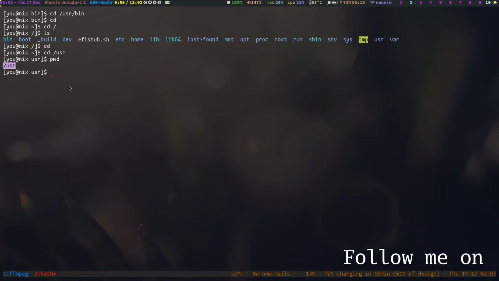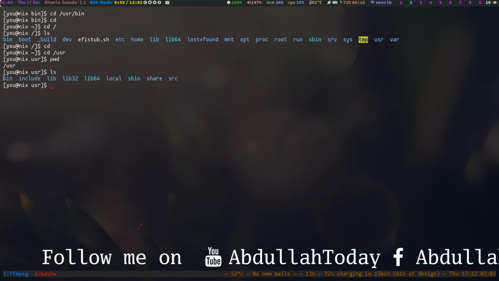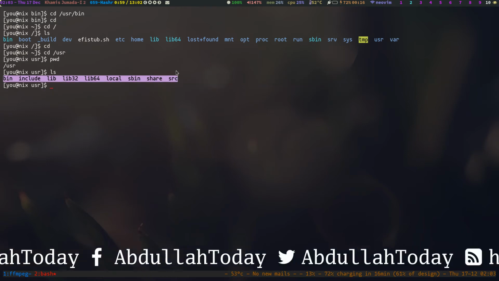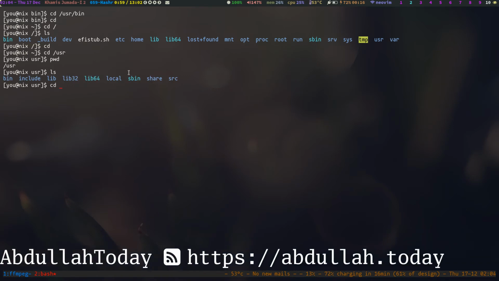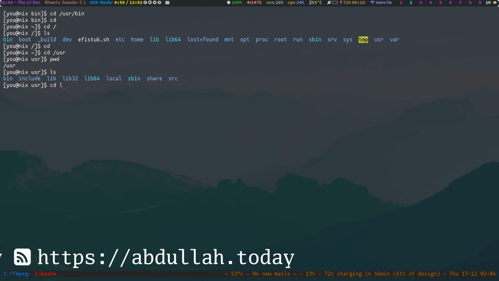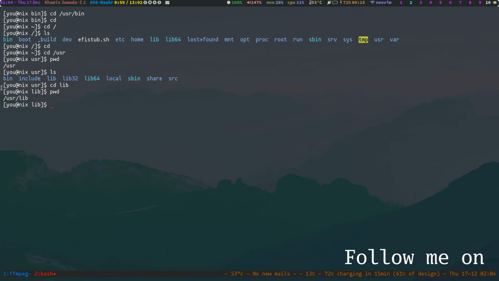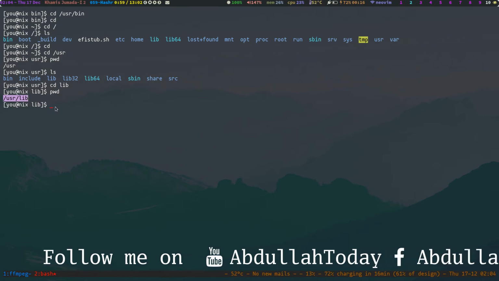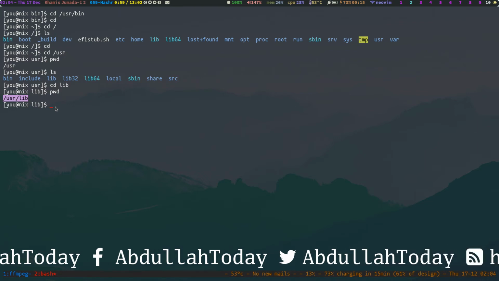Let's list the contents of this directory. Here you can see there are some directories inside this usr directory. Let's go to a directory like lib. Just pass the cd command its name, lib, and now print working directory will show you that you are inside /usr/lib. Another type of path name is a relative path name.